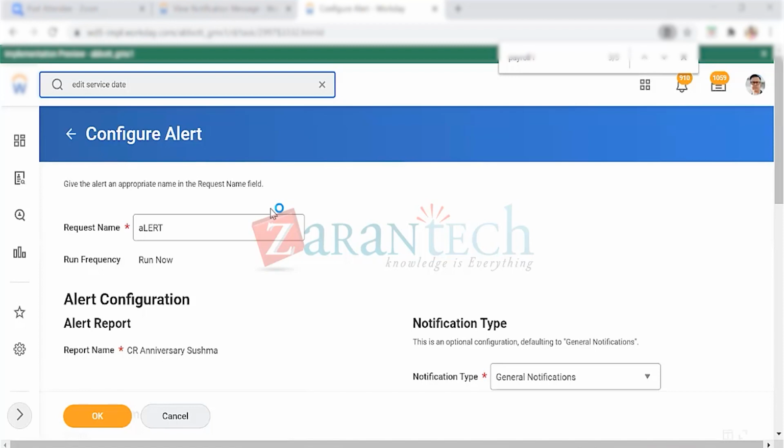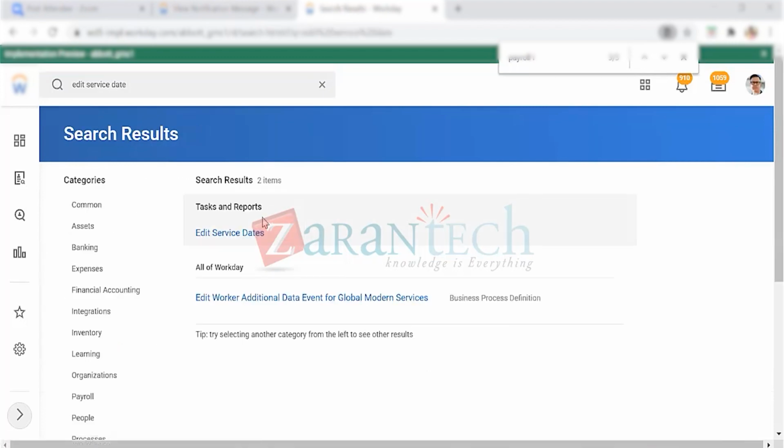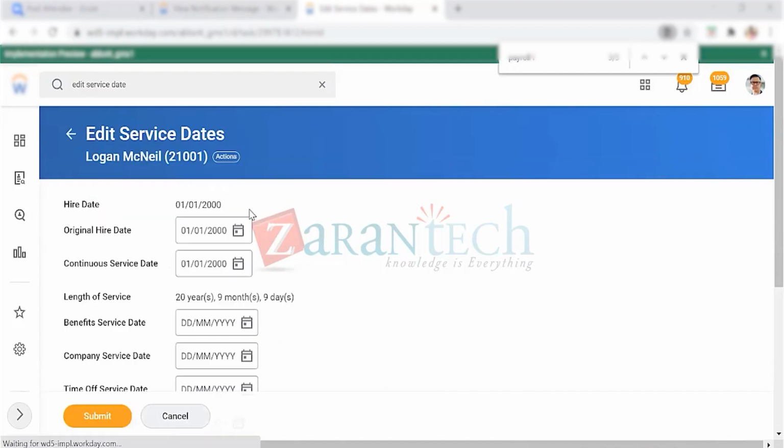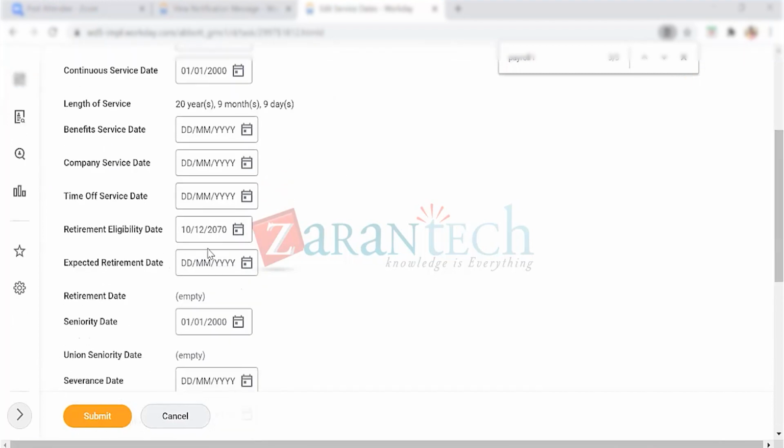Under edit service date, for whichever employee you want to apply, you can edit it. If it's a bulk task, we can do it. But if you go to this task, we have to enter each worker name manually and then enter it. You can update manually like this. Under service date, we have multiple dates to be updated. But I want to update this retirement eligibility date automatically.